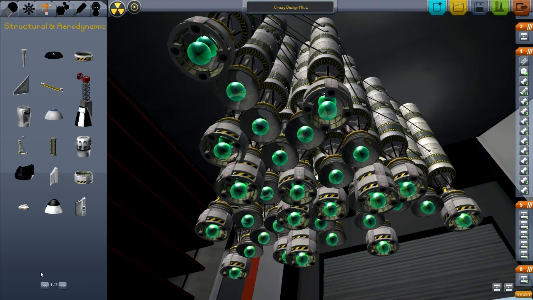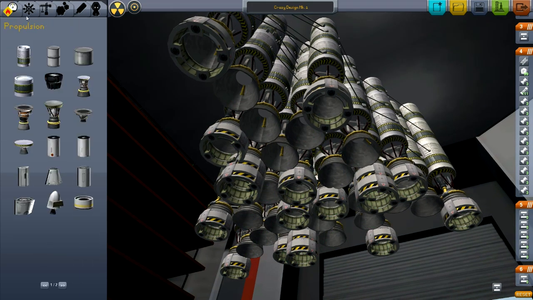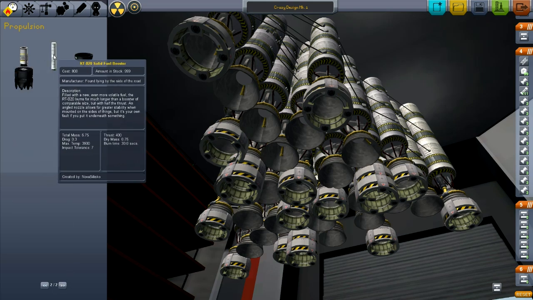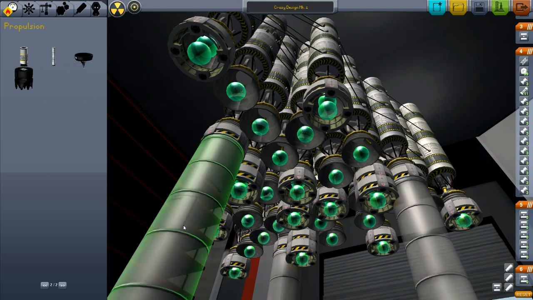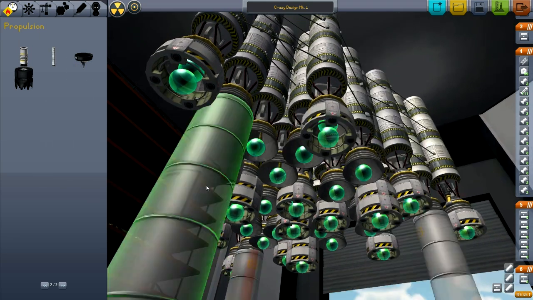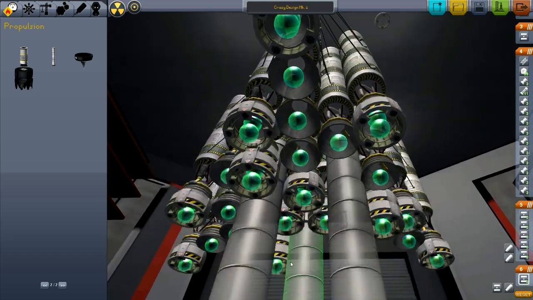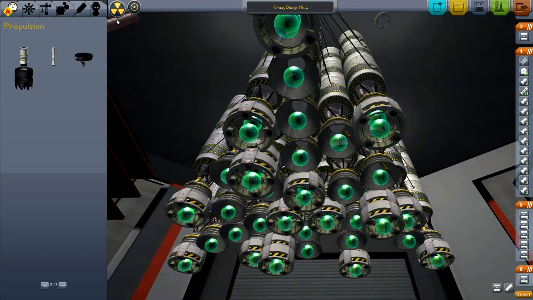I don't think so. Okay, so my thought then was like, what about these new solid fuel boosters? The thrust is 400. They have more fuel. Burn time's 30 seconds. Oh, they last a little bit longer. Yeah, what if we just attach like a bunch of these under it? Certainly, I don't understand what could possibly go wrong here.